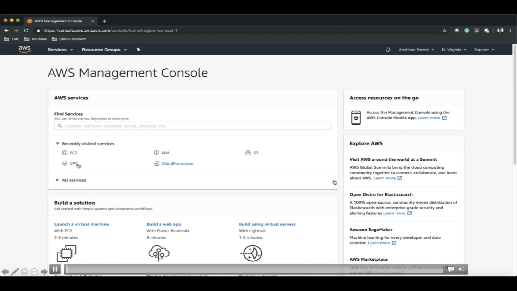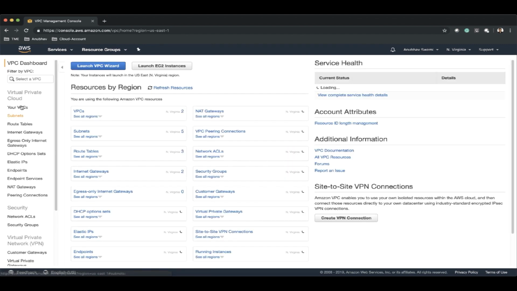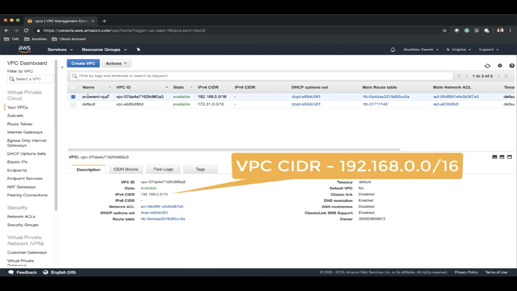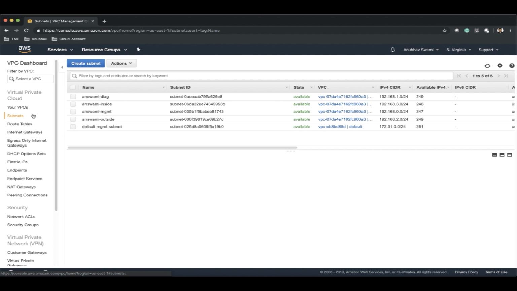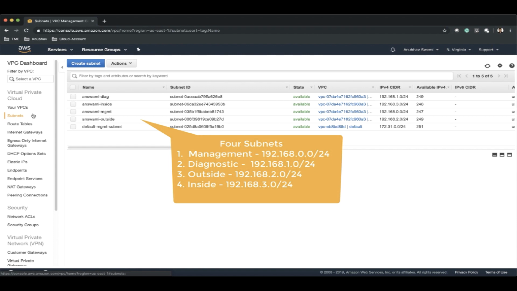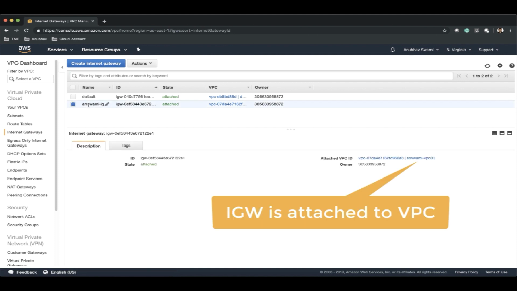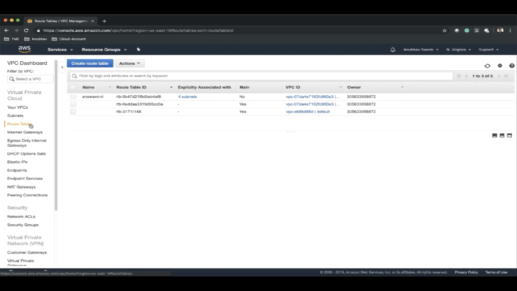So you can see that I'm in my Amazon Web Services console. The first thing that I want to show you is my virtual private cloud. I've created a virtual private cloud for this demo, and you can see that the CIDR range is 192.168.0.0/16, and I have 4 subnets there: inside, outside, management, and diagnostic subnets. All these subnets are in my virtual private cloud. Now I will show you my internet gateway as well. This internet gateway is attached to my virtual private cloud for providing internet connectivity.